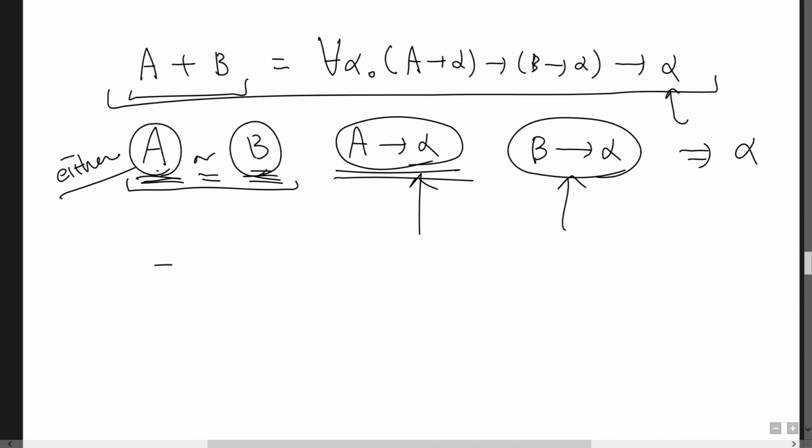Then what's the type of injection left? Injection left would be: for all alpha, for all beta, give me a value of alpha, and then I will construct a value of this sum type, alpha plus beta. And injection right is completely similar. And what about case?